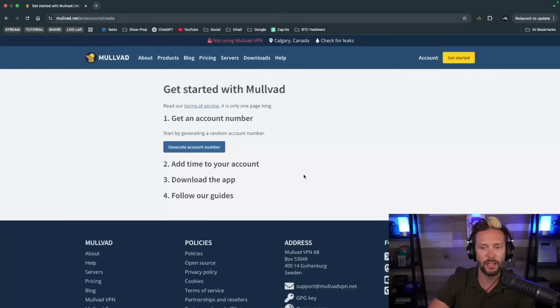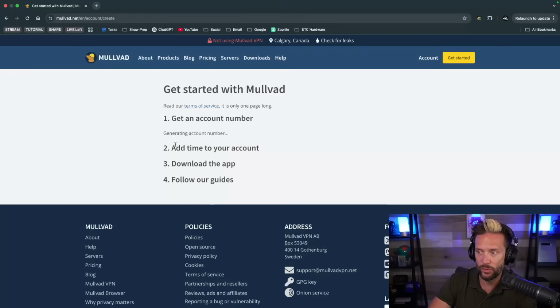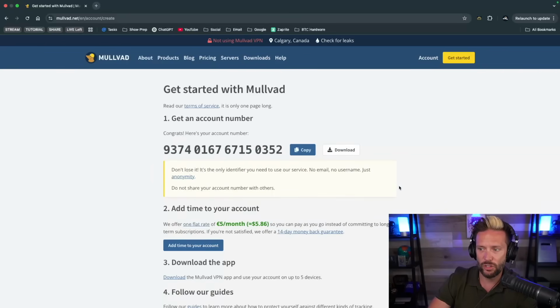So first, let's get ourselves an account number. So we'll hit Generate. And I'm just going to use this for today. Anybody with this account number technically will be able to utilize this VPN until the time expires. And hey, that's okay. I do have my own account number outside of this. But nonetheless, I want to save this.